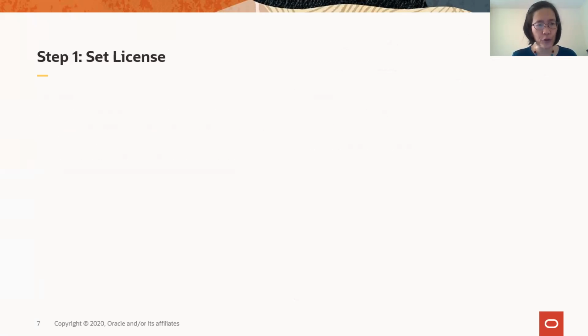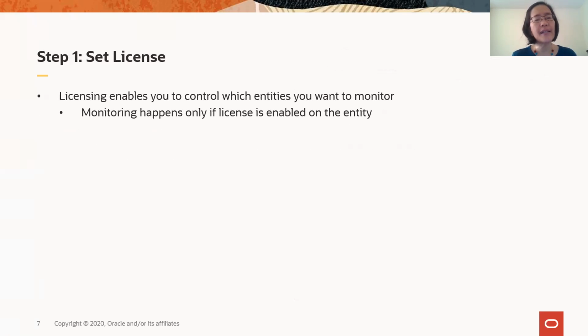So let's talk about the first step. First step is about setting up the license. So a license is how you control the entities that you want to monitor, okay? So monitoring only happens on a discovered entity only if you've enabled the license on that entity. So for infrastructure monitoring, we have 2 types of licenses. We have standard edition license and we have enterprise edition, right? So standard is the basic monitoring, and then enterprise basically has all of the functionality in standard, except you get to keep the data for a longer period of time because you also can do analytics on top of the data. So that's really the difference, okay?